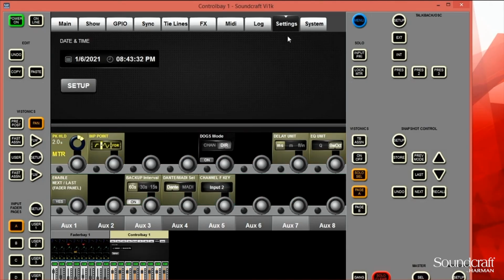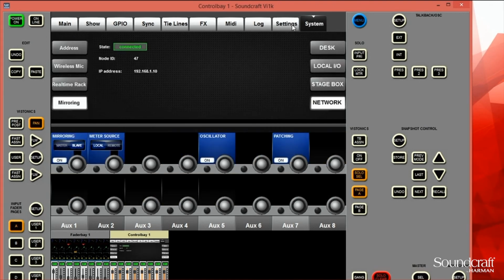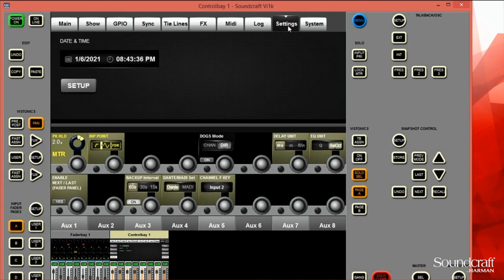Great, then the last two tabs are the ones you'll probably use the most. You've got the settings tab and the system tab. Under the settings tab are a few little things you can change. You can change the time and the date. It's one of the things. And then we can set the peak hold. This is how long a peak will hold once it hits a certain point. So for instance, a clip, how long the clip will still be visible before the metering goes back to what it's currently doing. Then there's an insert point.